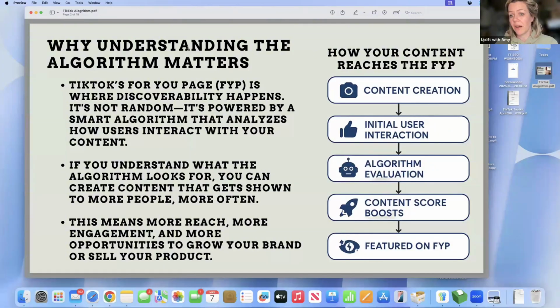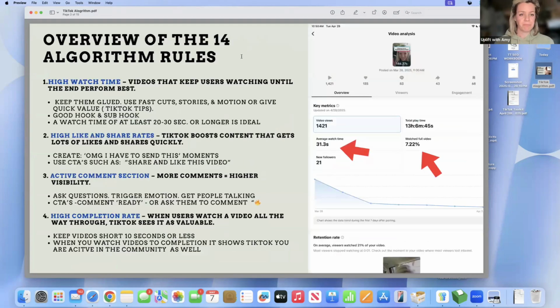So this means more than just reach, it's more engagement, more opportunities to grow your brand, and ultimately sell your product. So over here on the right, basically you create content and then that piece gets pushed out to a couple hundred people, and TikTok analyzes it. It sees if people are interacting with it. The algorithm looks at it, right? And then it's not really a score, but it will look at all the things that we're talking about tonight. So I wouldn't say again it's a point system, but it is weighted in certain ways. So we're going to cover that tonight. And this is how you get on the For You page, okay?